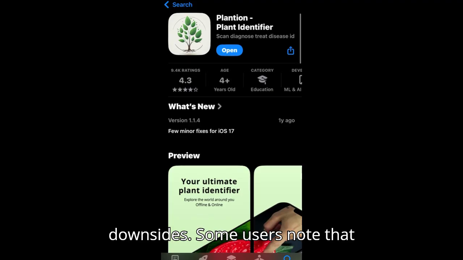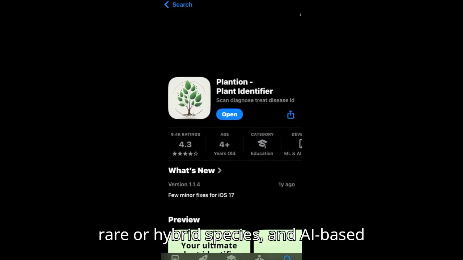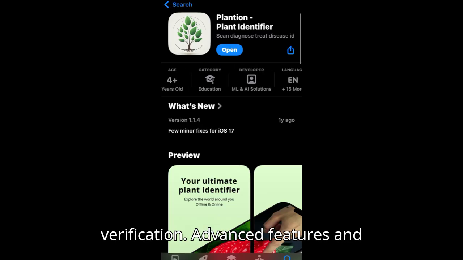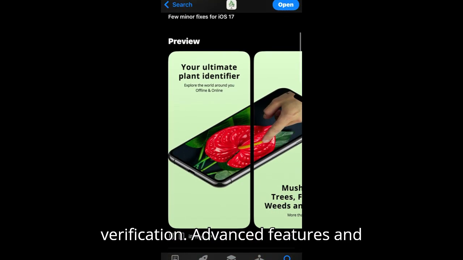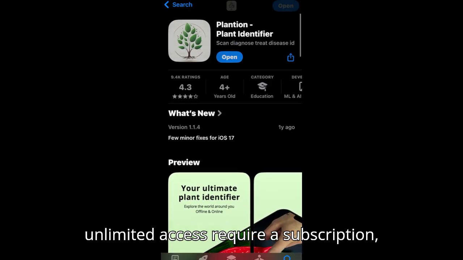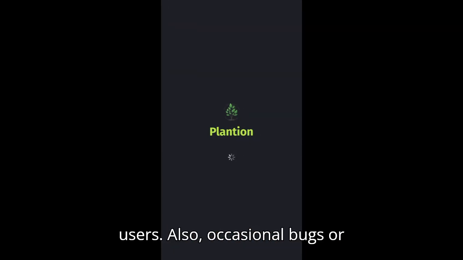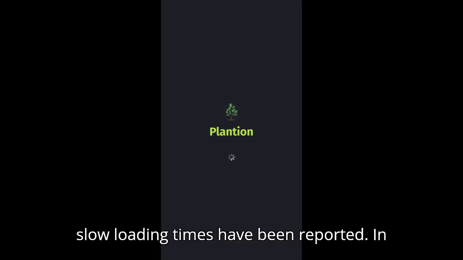Some users note that identification accuracy can vary with rare or hybrid species, and AI-based results sometimes need manual verification. Advanced features and unlimited access require a subscription, which might be a barrier for casual users. Also, occasional bugs or slow loading times have been reported.